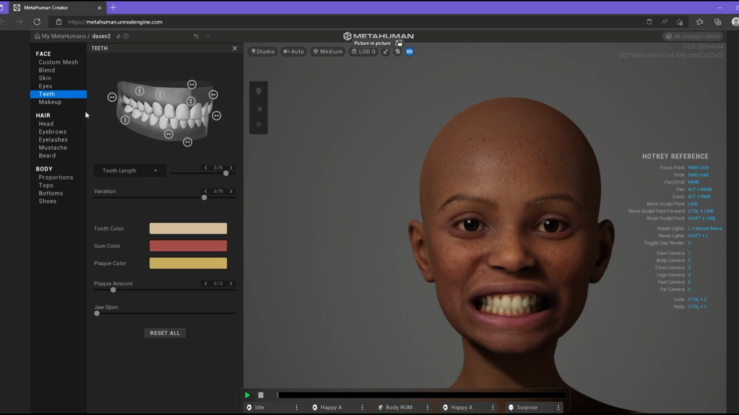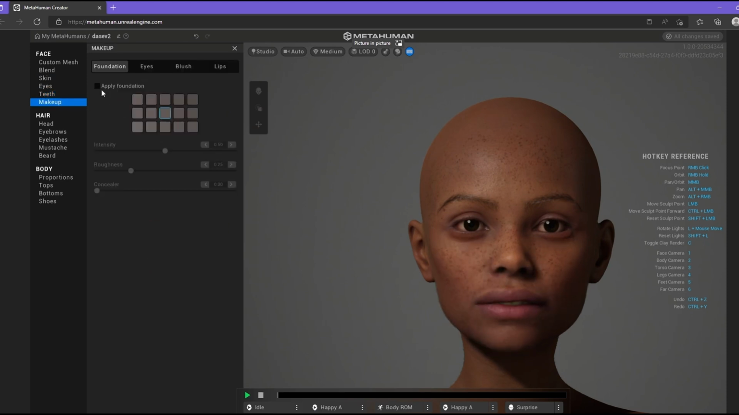There. Okay, I'm not going to touch anything else there. Now jump onto makeup. I'm going to apply foundation. I'm not very good with female makeup, so forgive me for this. Yeah, that's fine. And I want to turn down the intensity of that though.